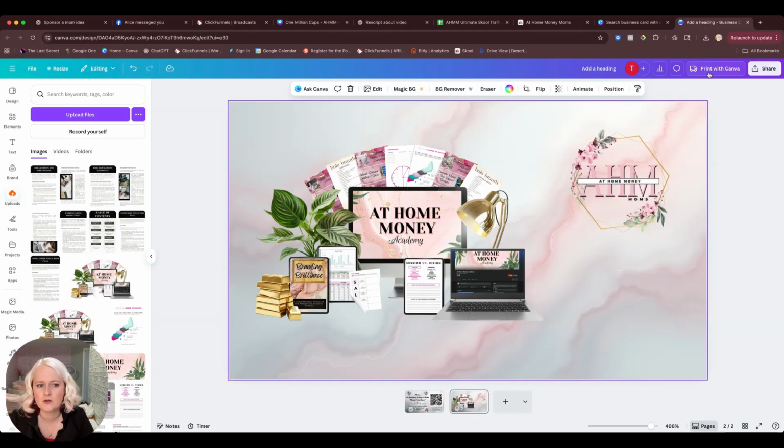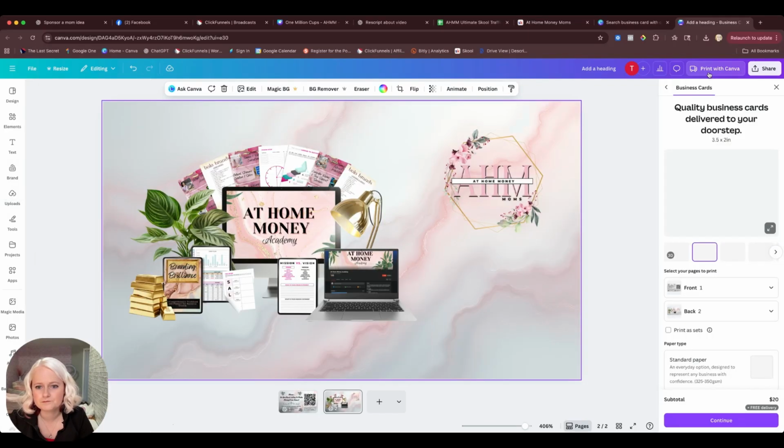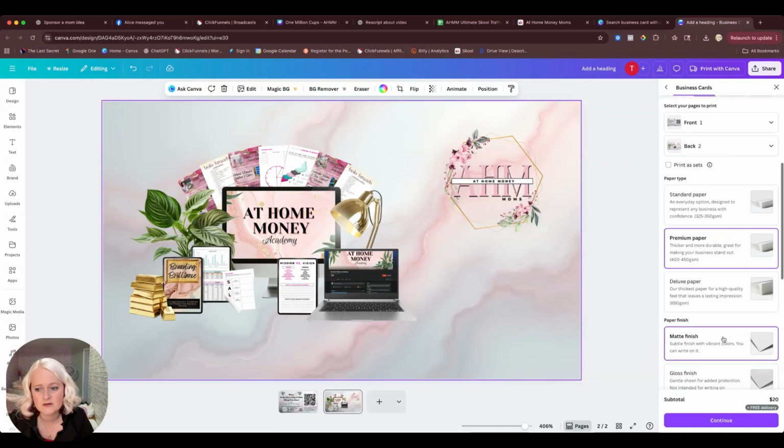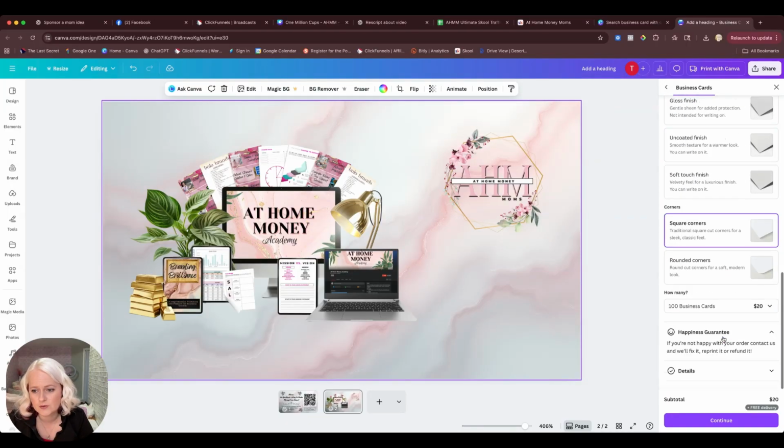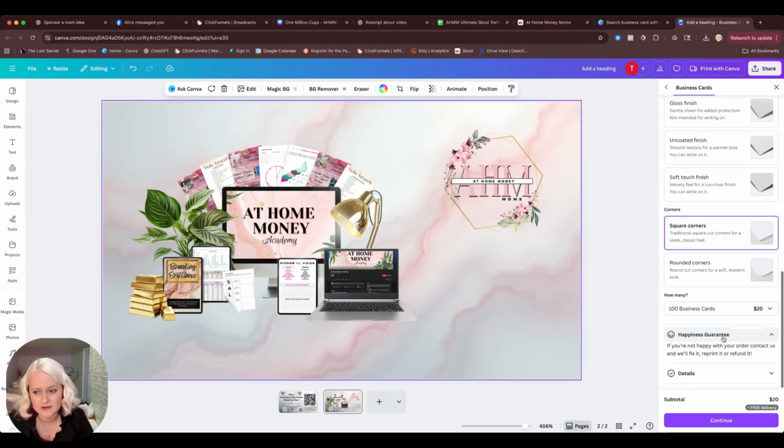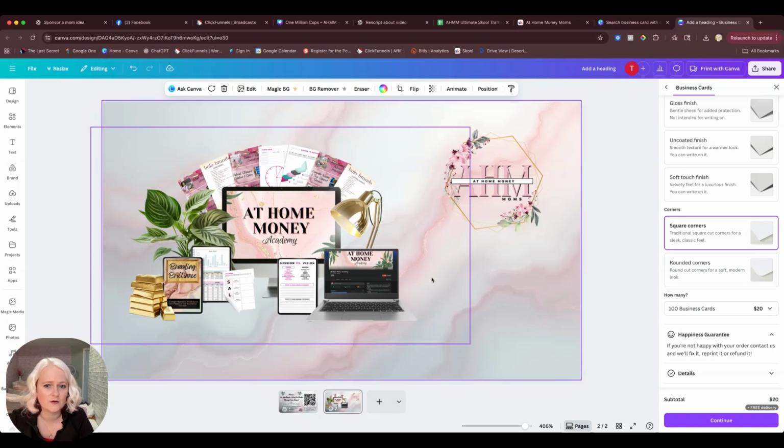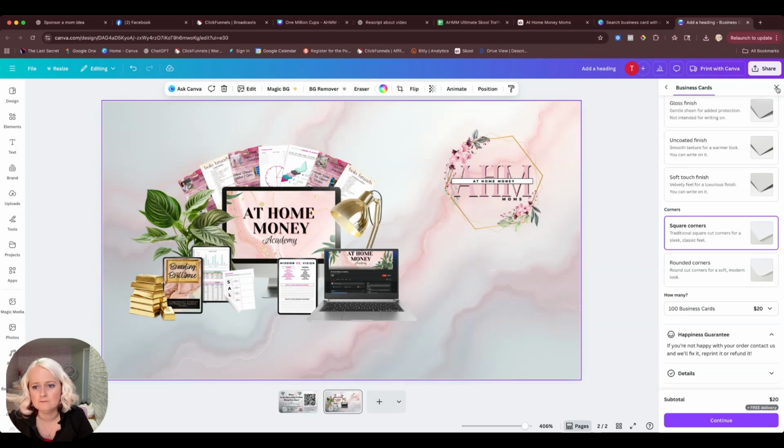Then there is a really cool option up here where you can actually have them printed, and the printing rates are very competitive. I have ordered a lot of my business cards from Canva. You can get 100 of them right here for $20, and it's free shipping. So this is an idea of how you can make business cards.